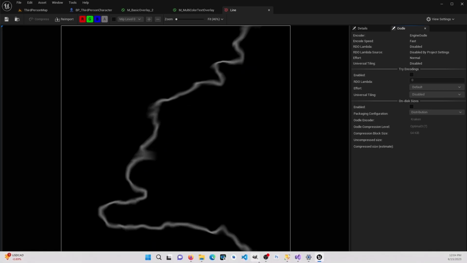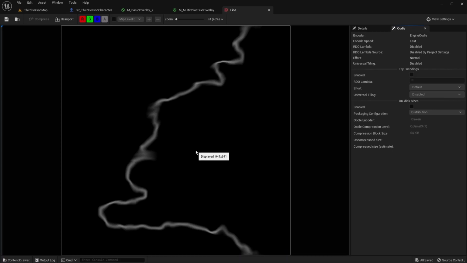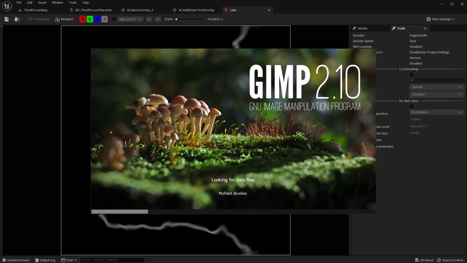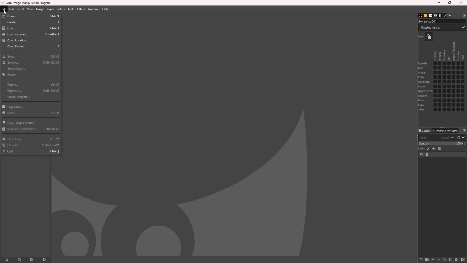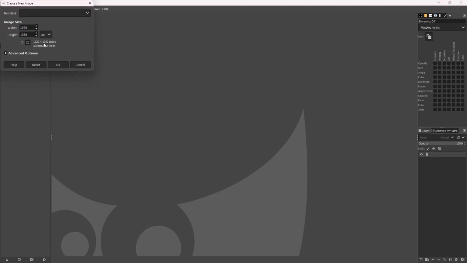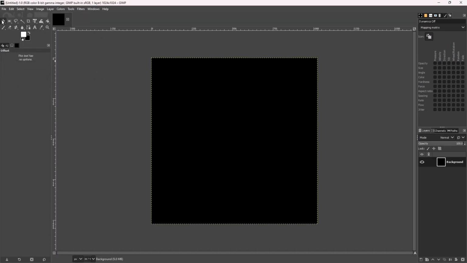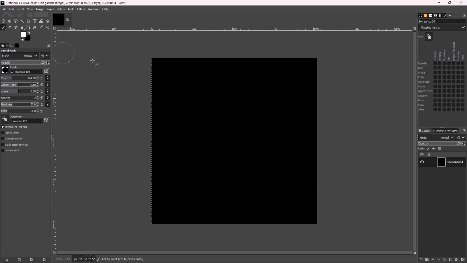You can make your own pretty simply, and I can show you real quick how to do that if we open up GIMP here. All we're going to do is go to File, New, any kind of size you want. It honestly doesn't matter. I'm going to do something that's square, though, and do a 1024 by 1024. For this, I just want to grab a brush, and we want to make it a lot smaller. I'm just going to draw on a line here. Again, it doesn't have to be perfect.